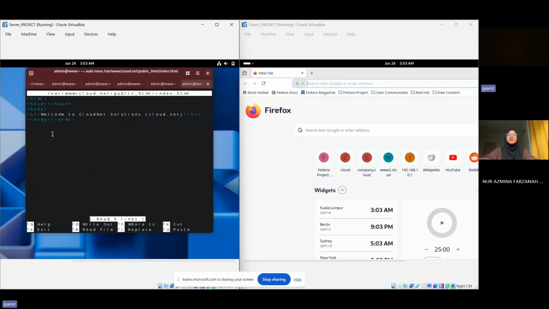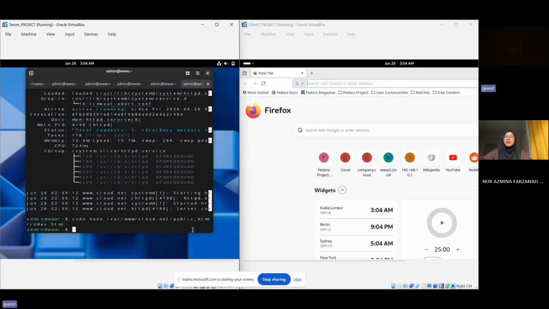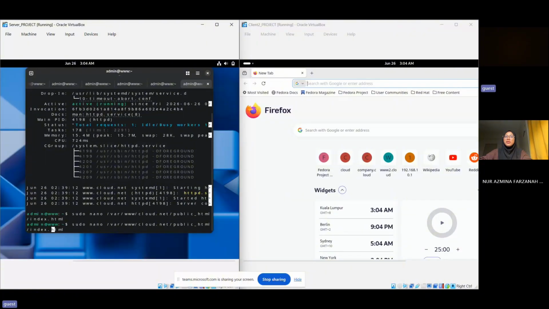This is the first website that should come out when the user accesses it in the browser. This is the second website for the second browser.